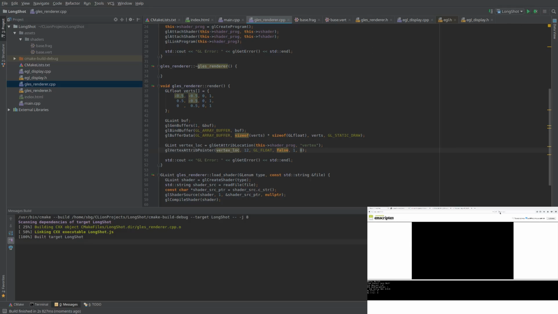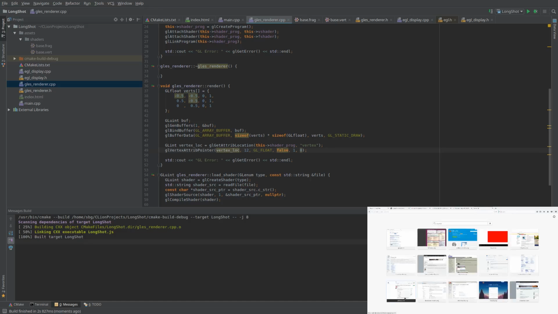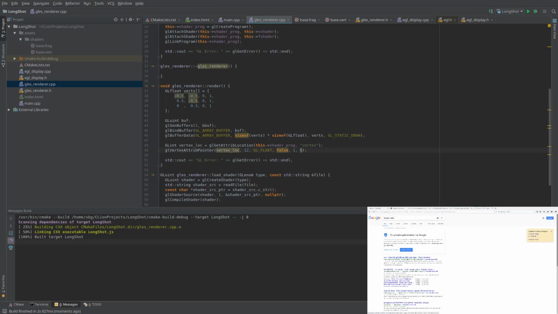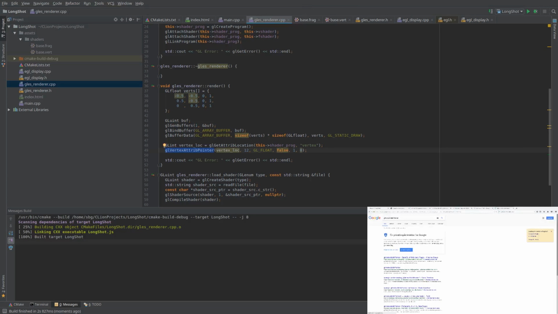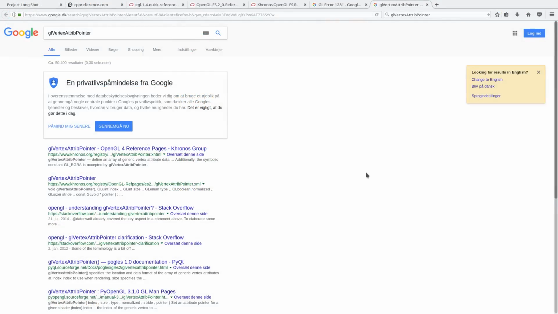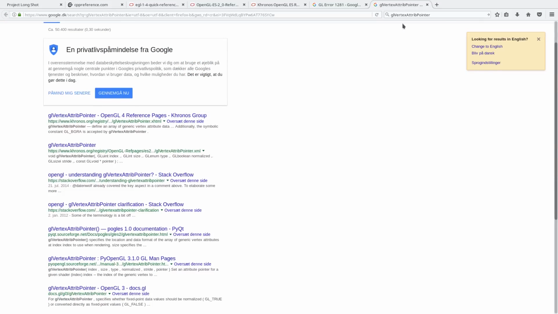Try reloading. Yay! GL error. So, time to look up what that error is. Bad value. So now you get the wonderful, so exciting part of me searching for answers to figure out what the hell is wrong.